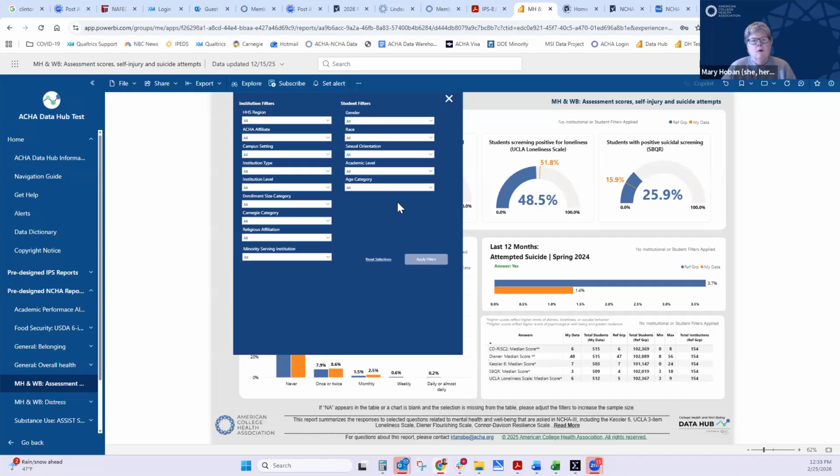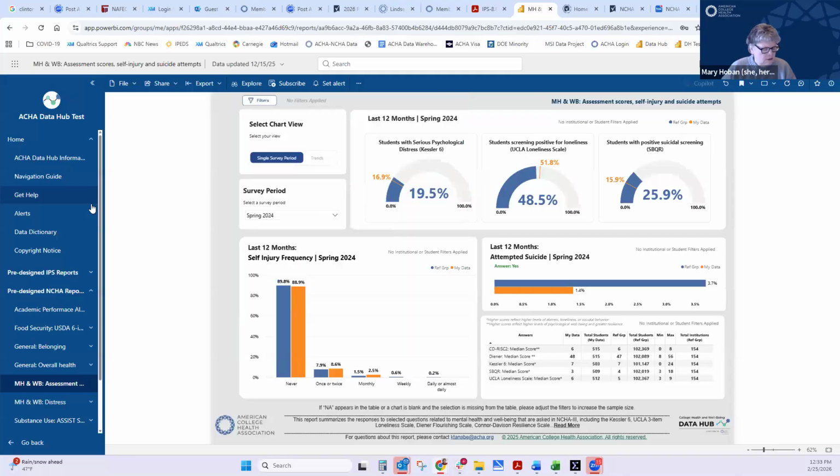One thing that's coming in the future is we will be adding an institutional variable for graduation rate. I know that's important to a lot of schools in measuring student success. Check the time.